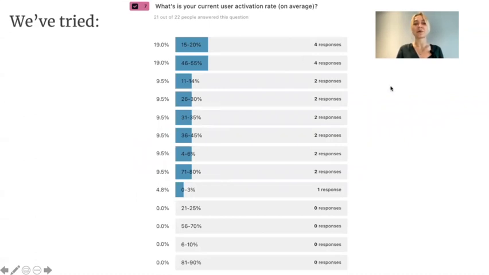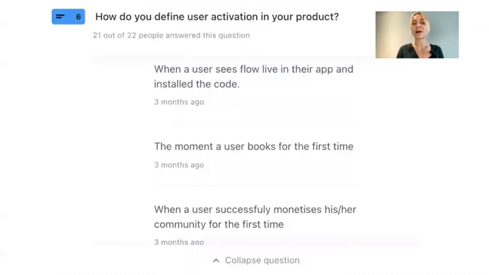We've tried to do that. We asked our users, what is their current activation rate on average? And as you can see, the distribution of responses was very far from normal. So we suspect that people didn't really get what activation is. How do you define user activation in your product? As you can see, people gave very different answers. Everybody had a different answer. That was expected.